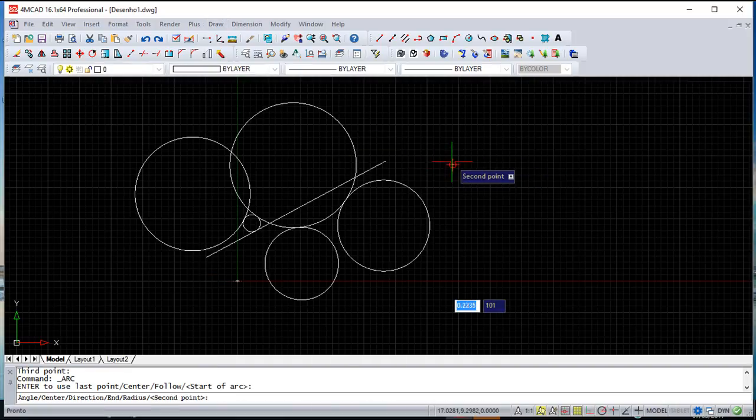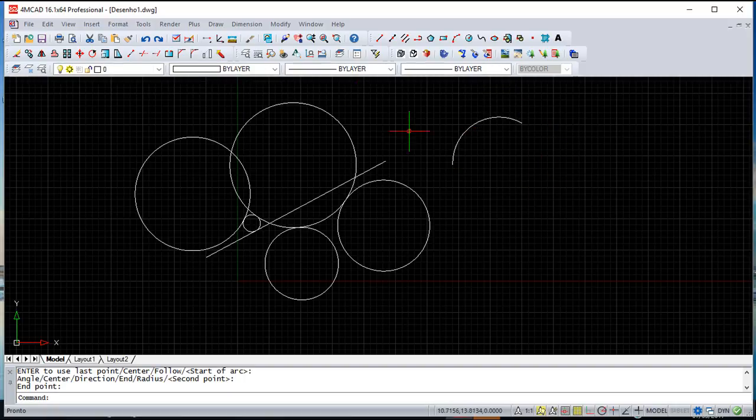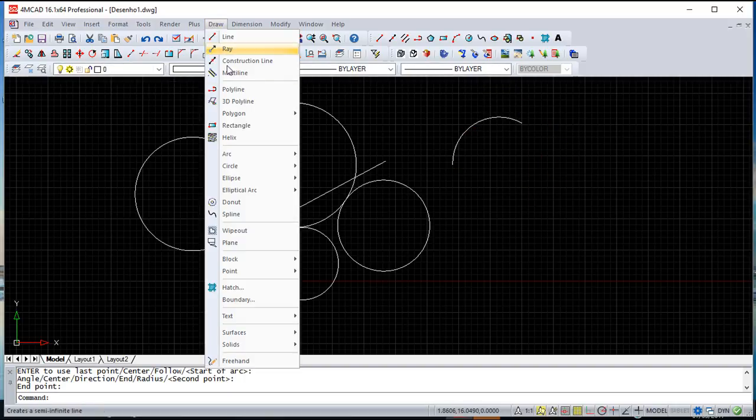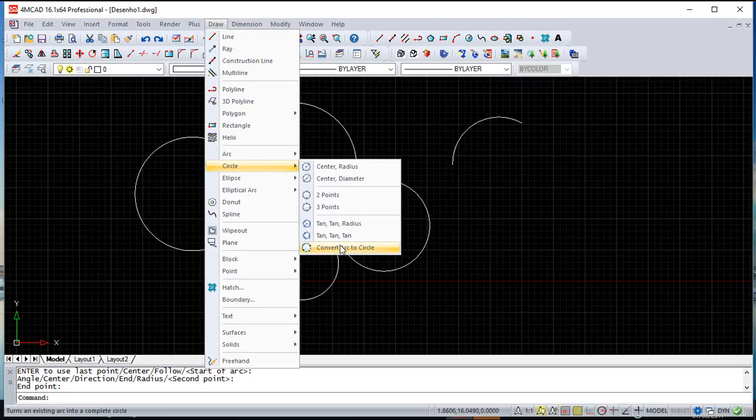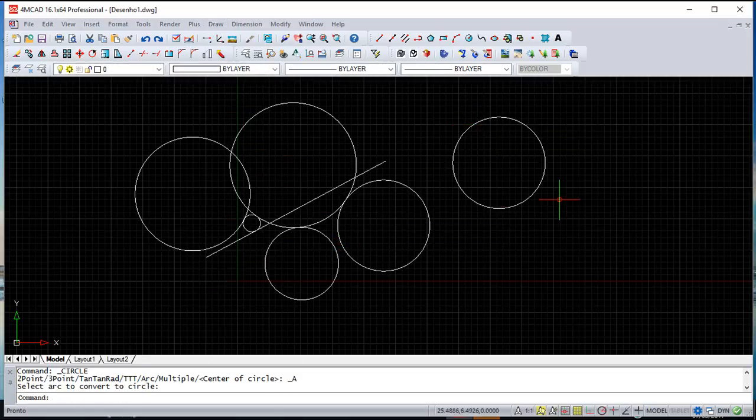First, for example, by 3 points, it is basically the same as on the circle, but now instead of doing the circle, we'll do only an arc. And coming back, convert arc to circle, you choose the arc and it's completed by this function to a full circle.